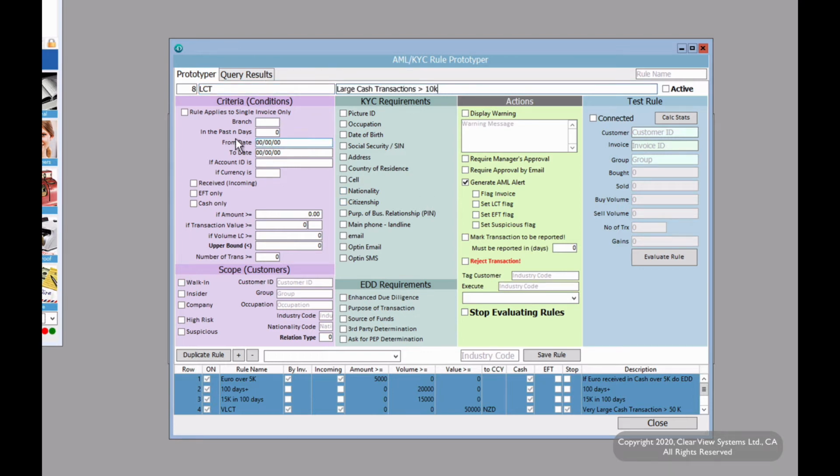Now let's go through and set this rule. For the criteria and conditions, we're going to say the rule applies to single invoice only. What this means is before saving an invoice, this rule will kick in. We don't necessarily need to set the number of days for this rule, so we're just going to leave the from and to date blank here.